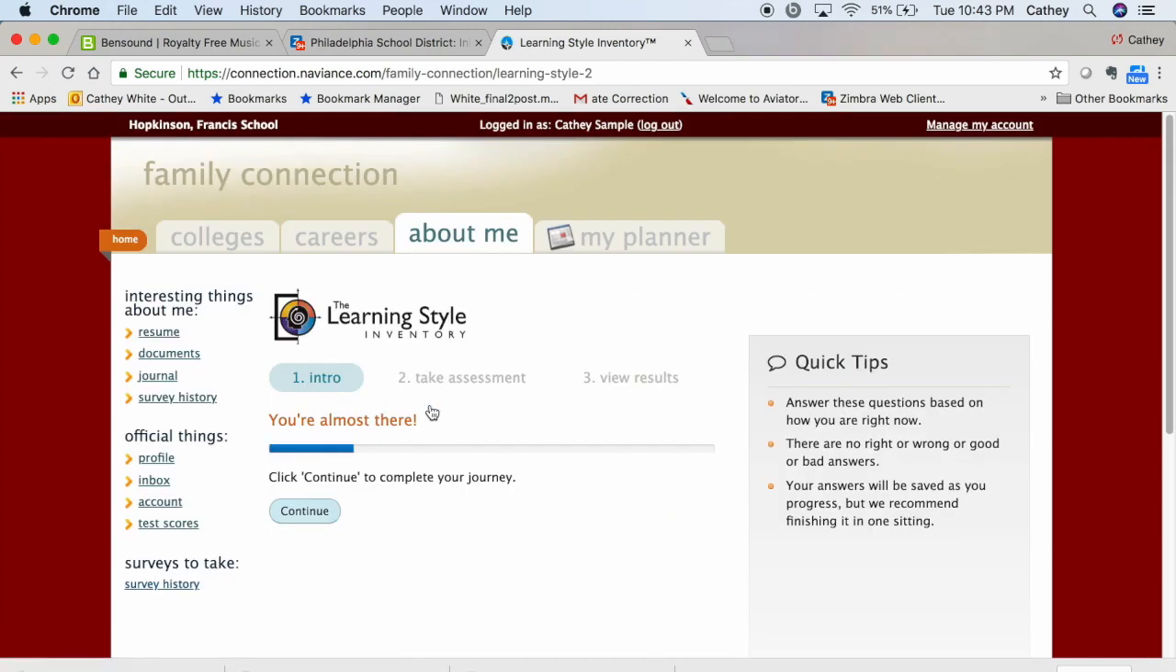Now, once you come to the inventory, it's important to know that once students start the assessment, they can stop at any time, their answers will be saved, and they can continue at another time. It is recommended that they do it in one sitting. However, realize with students who may have some attention span issues, you may have them do it in 2 sittings instead of 1. So I'm going to click Continue.